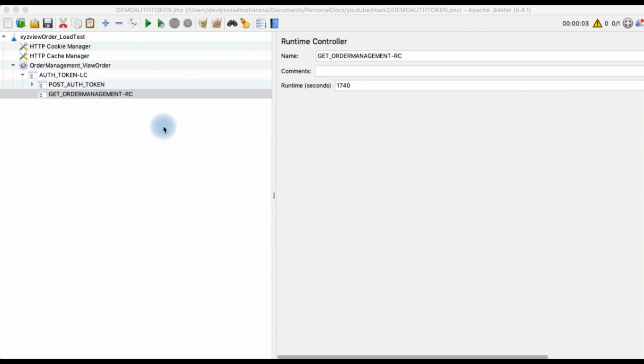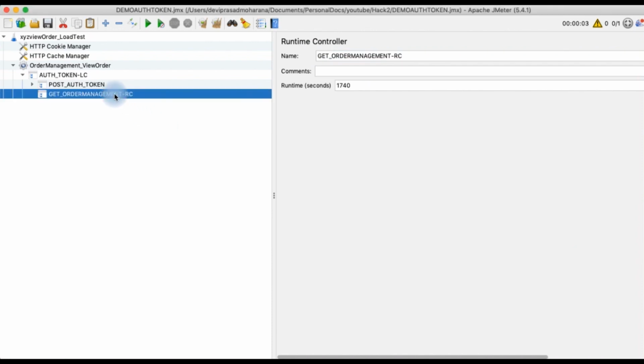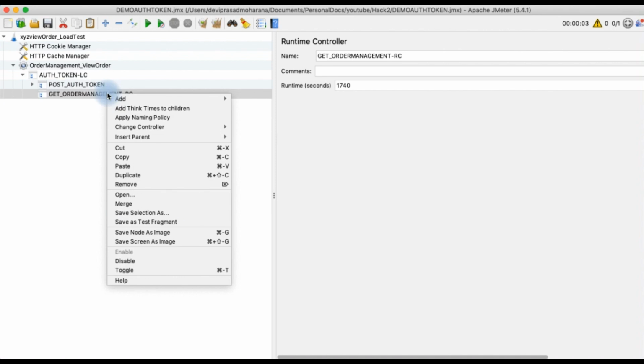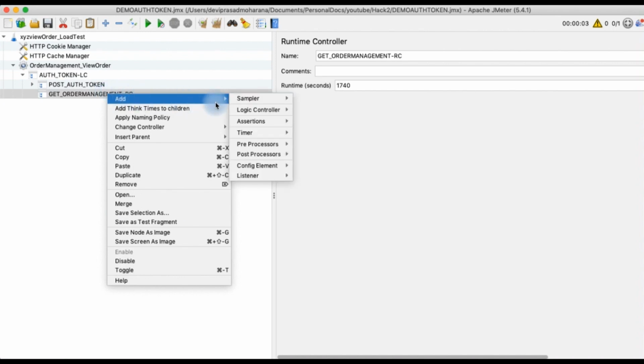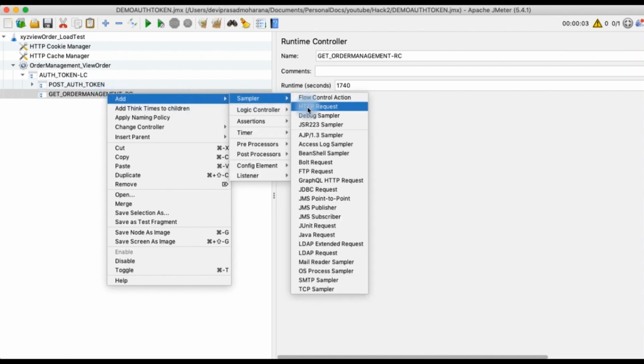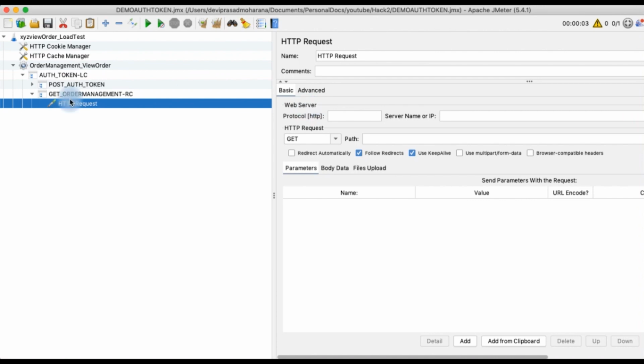Now we need to add an HTTP request. So how can we add it? Right click, go to Add, go to Sampler, click on HTTP Request. Let's fill out the HTTP request details. So this is for show order.